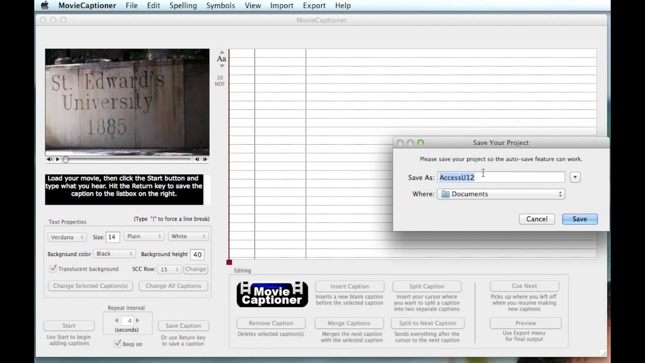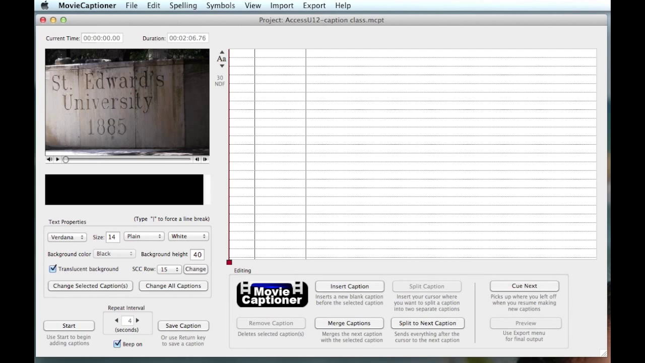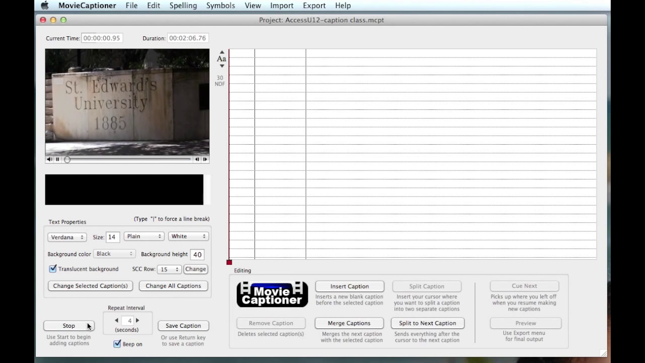So what I need to do is give this a name. I'm going to go ahead and type that in. And then once I've typed it in, I'm going to go ahead and save it. There we go. Now what I'm going to do is start playing the movie, and it'll run sound bites every 4 seconds, loop them back and forth over and over again while I type it in.